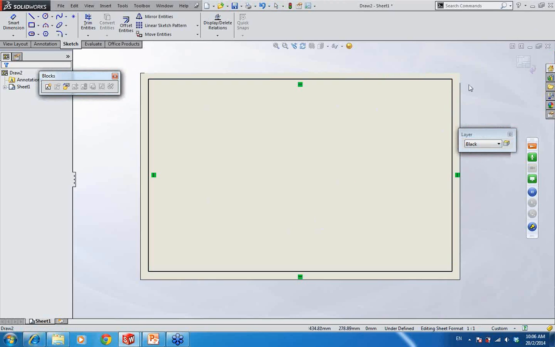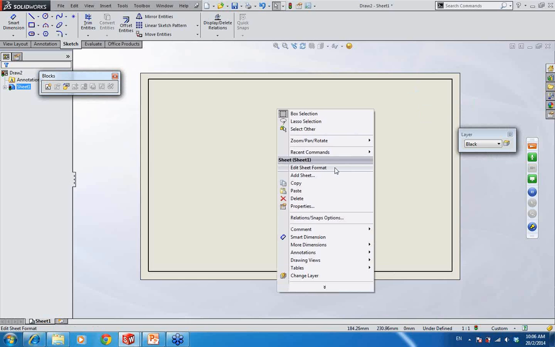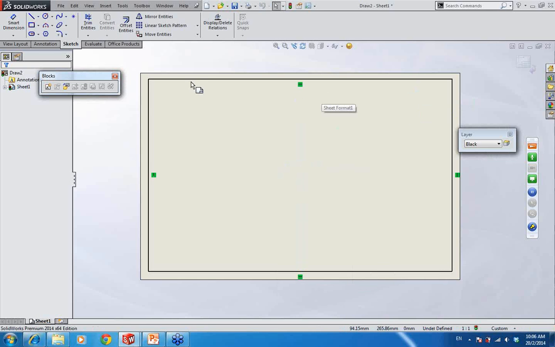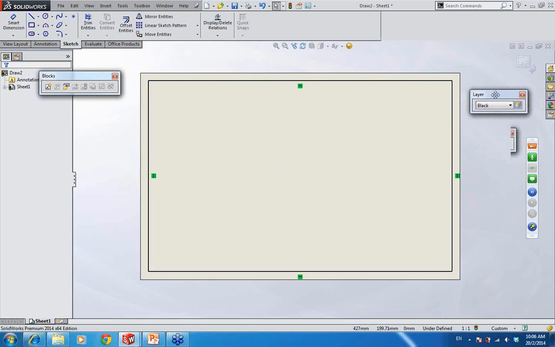When I exit the sheet format here, you can see this is the line of the border. Whatever I drag, I cannot move the line inside here. So you need to right click, edit sheet format. Only this line can be edited. You can adjust the border of it. So this is the border here. Then I exit the sheet format.